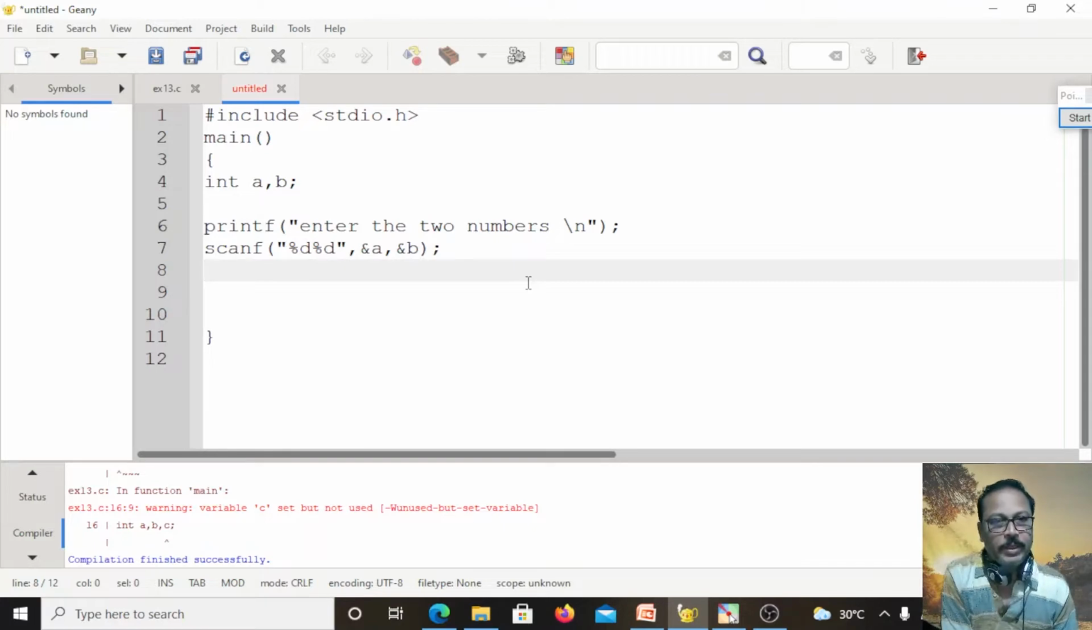So we are reading. After that, let us call the function which finds the maximum of two numbers. Maximum. And what you have to pass? A, B. Because we want to find the maximum of two numbers, A, B. It finds the maximum. And what does it return? The maximum of two numbers can be A or B. So it returns either A or B. That means it returns an integer.